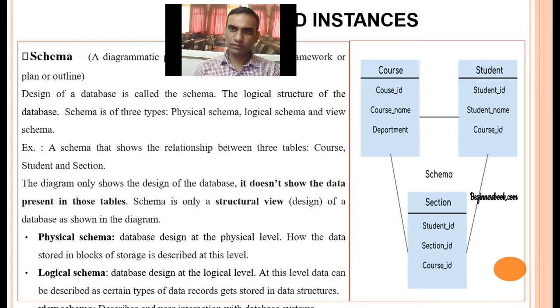The course ID is what, course name is what, which departments, which student ID, which student name. So we don't have the information. We are having only structural information. That's why it's called the structural view of the database. This is only skeleton. This does not have any information.